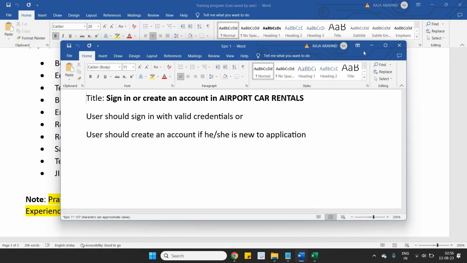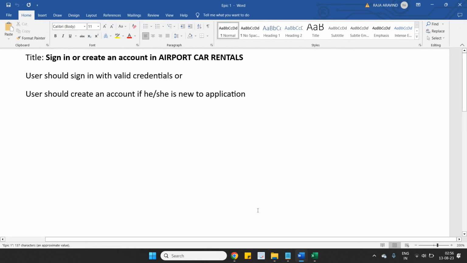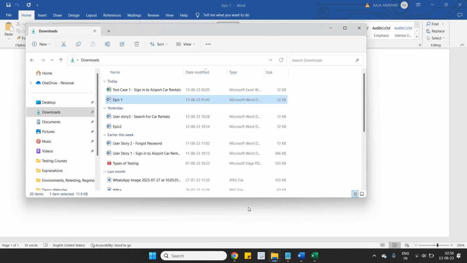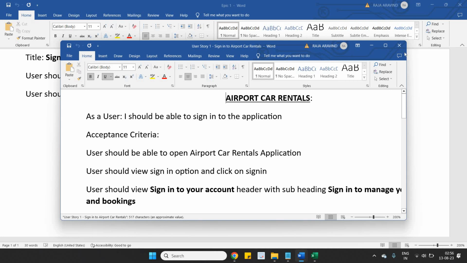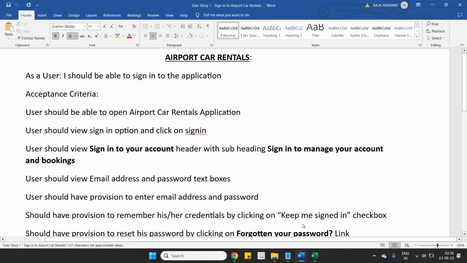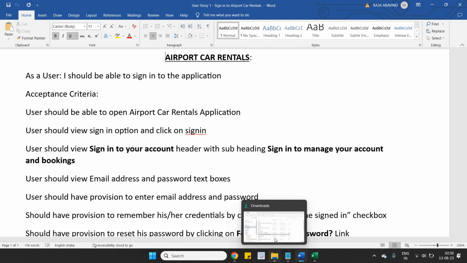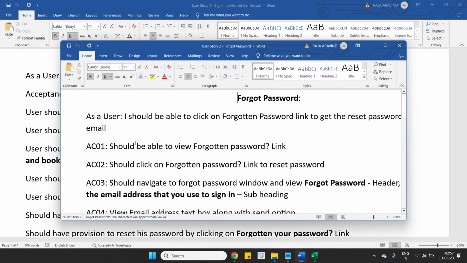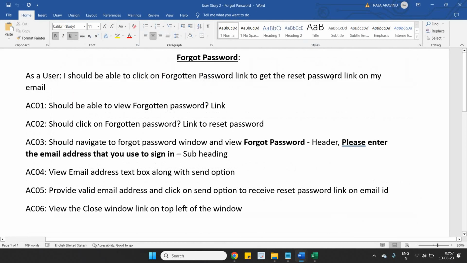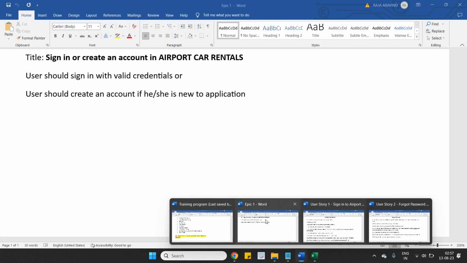Yeah, here is our epic, and the related stories for it are user story 1, then user story 2, forgot password. Okay, guys, we'll discuss the epic first, and then we'll go through the user stories next.